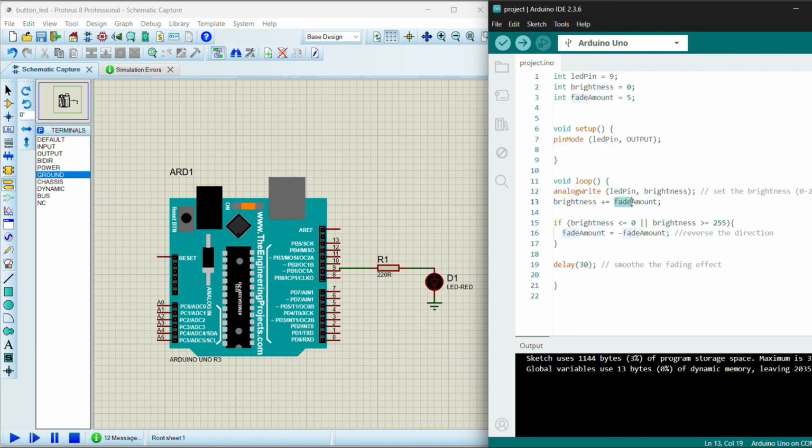So 5 plus 5 is equal to 10. Now after this, the variable brightness will have a value of 10, and it will come to the code and start to compare. And we all know that 10 is in between 0 and 255, so this will be false, and after a delay of 30 milliseconds it will go again.